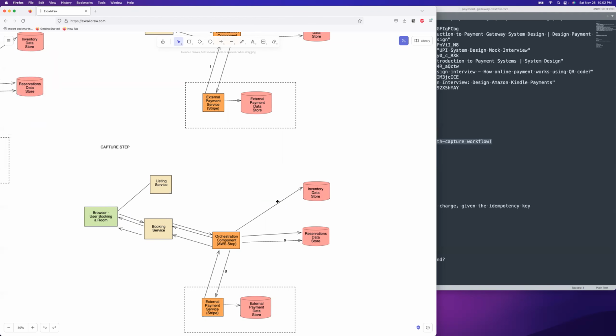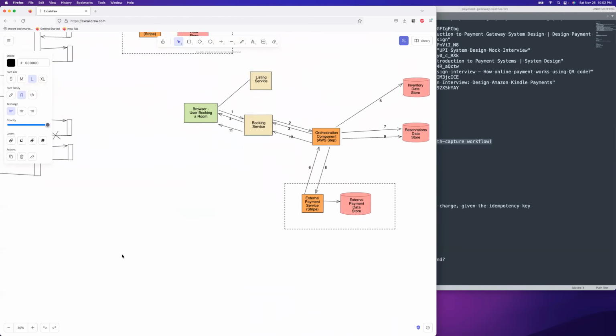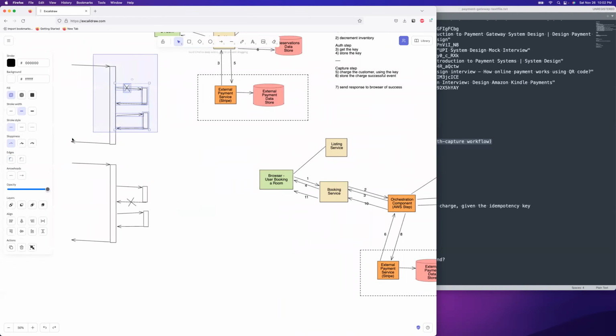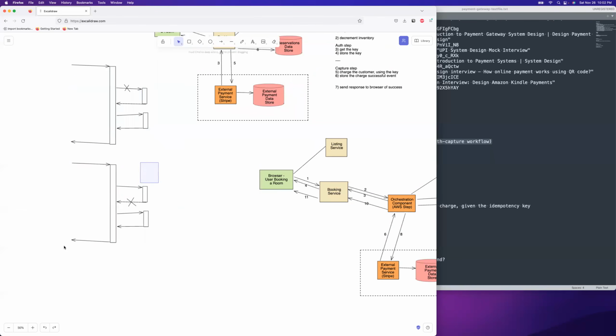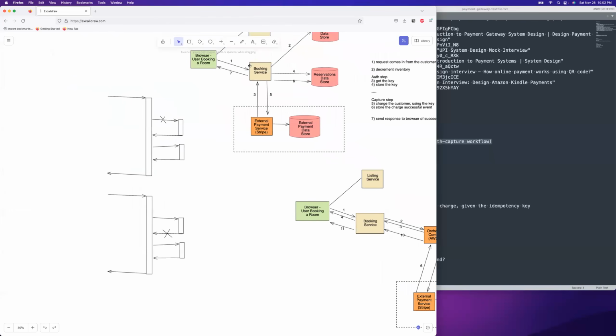And so this is what the capture step looks like: you run the charge and then you store the result. And you would just have a bunch of retries on this. And those are idempotent, so then you don't have the issue with double charges that we showed up. No, this is the double charge scenario. Let's probably label that. We have the double charge scenario. And then this one is the request failure scenario.